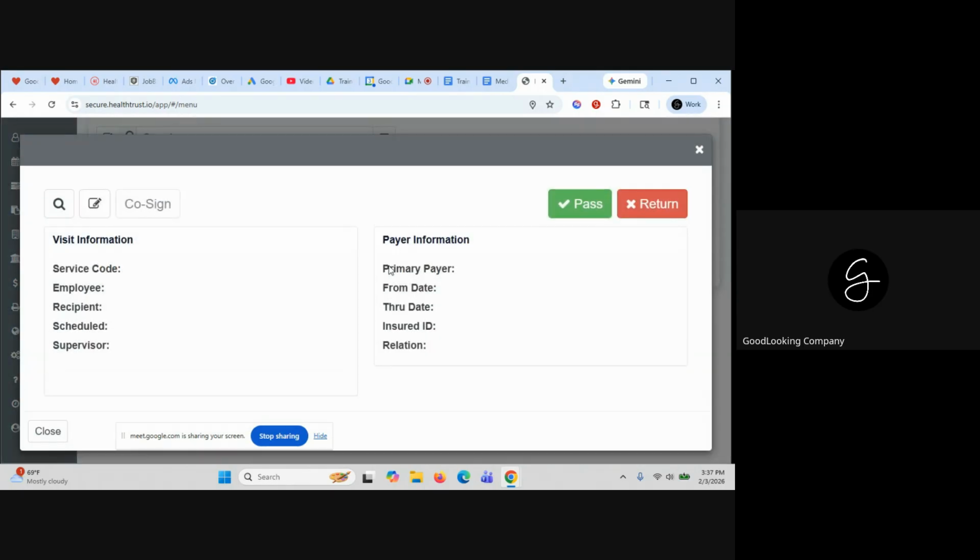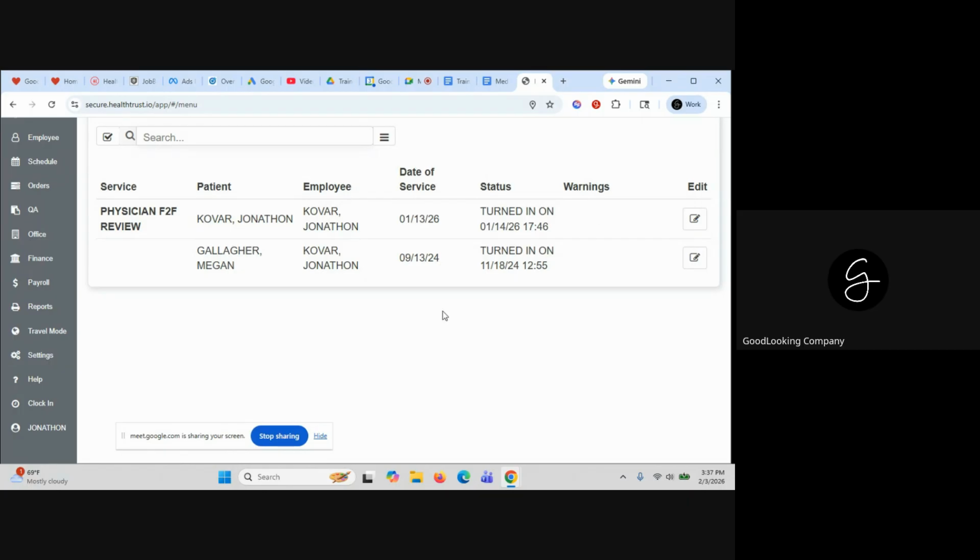But if it was back in my list this time around, all I have to do is pass that visit, hit pass. That will automatically set the status of the visit to confirmed, and it will be ready to be billed. Okay.